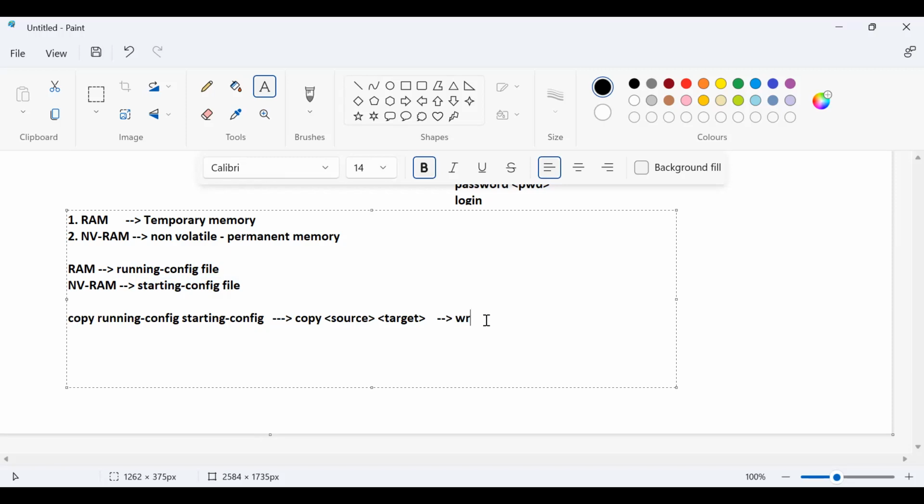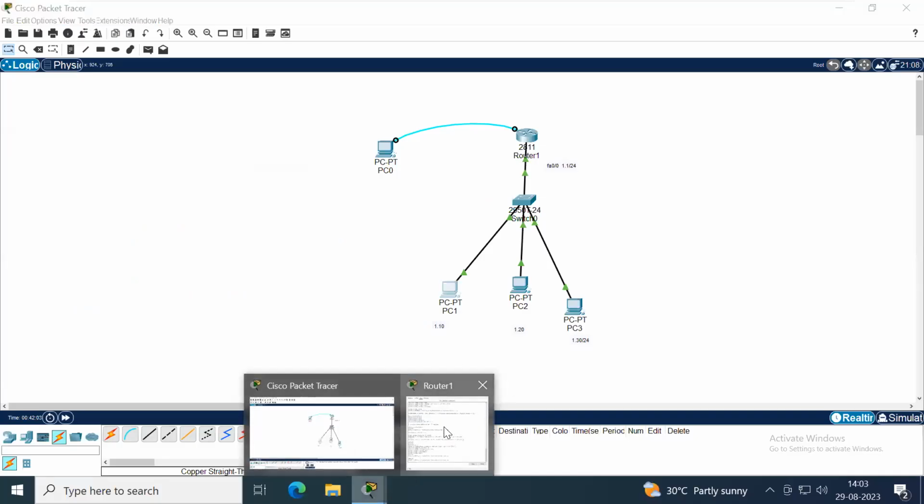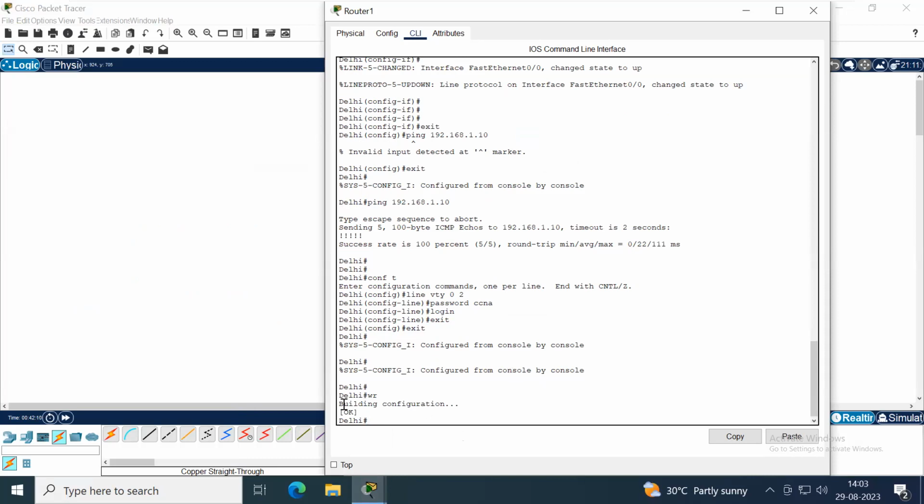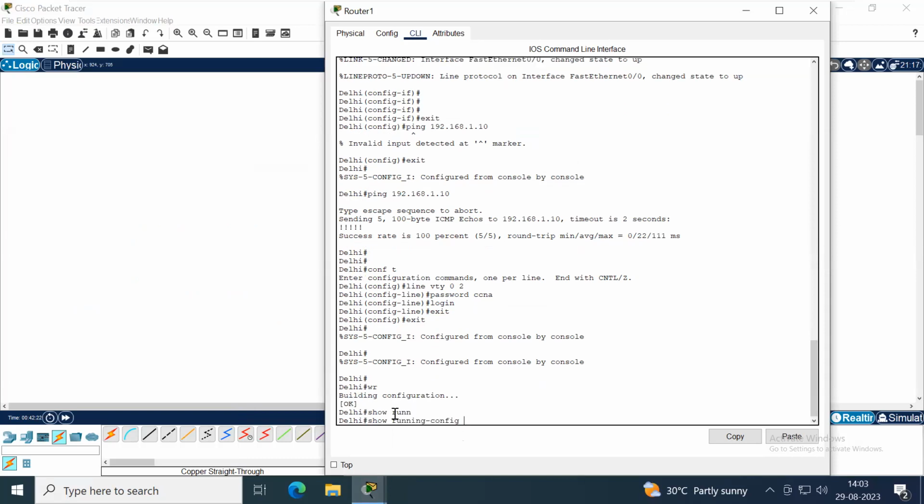Whenever we have to save our configuration, we'll use this command or either this command. Okay, so let us save that. WR. So it's going to build the configuration and copy all my running configurations into the starting configurations.